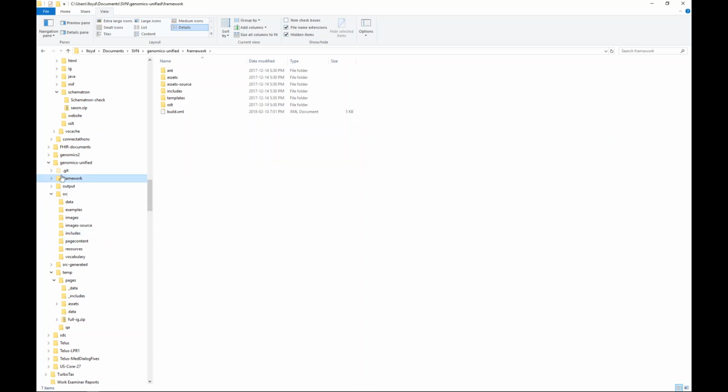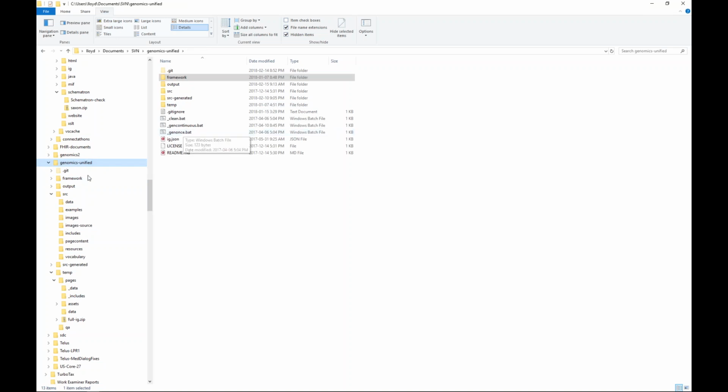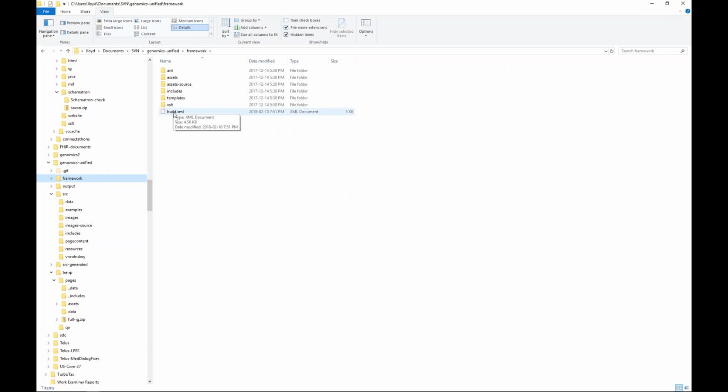There is also this framework folder. You don't need to come in here and mess around ever, unless you're wanting to actually change how the build process works or change the layout of things. So when we kick off this gen-once.bat, what it's actually doing is running an Ant script, which is here. And there's a local copy of Ant defined, so you don't have to bother installing that.